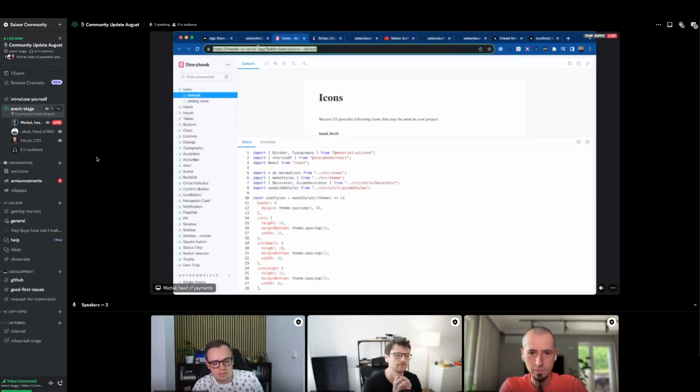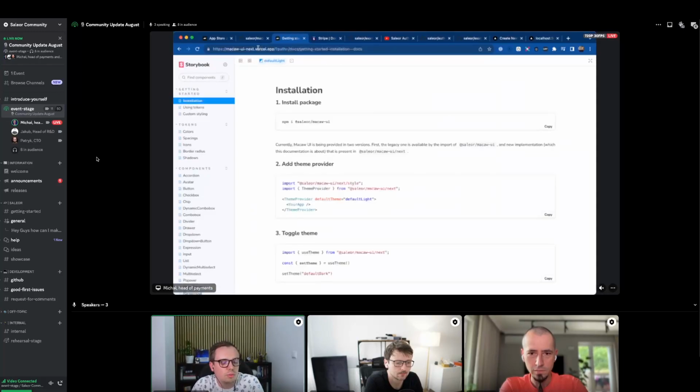And there is the storybook. There are new components being created. Yeah, like I said, almost daily. And all our in-house apps are using Macau UI right now. Let me share this link with you as well. Yeah, this is a link to a storybook. So Sailor itself also uses Macau UI.